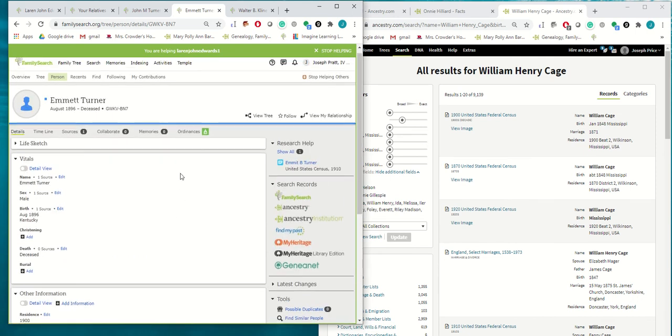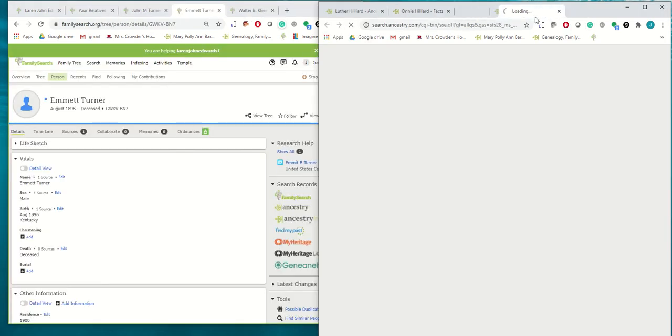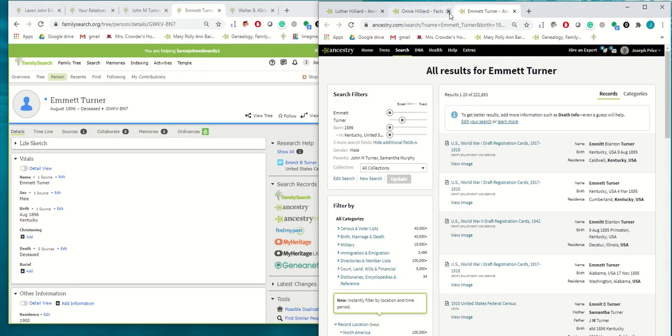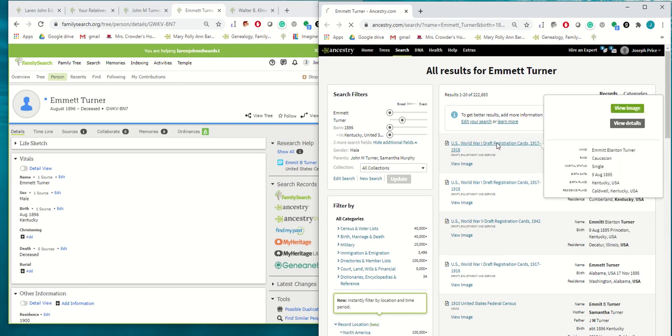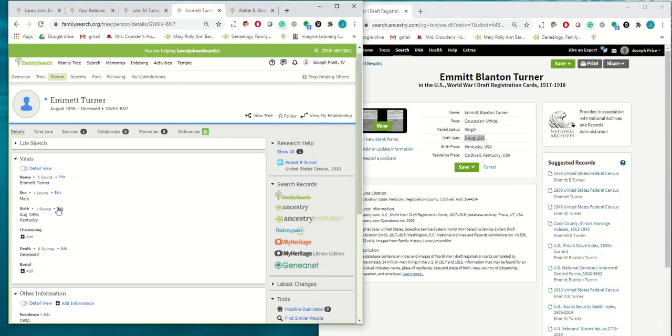Okay, so now what we're going to do is take a look over at Ancestry, and you need to have an Ancestry account to do this, and you need to be logged into Ancestry. But notice that once I hit that Ancestry button, it pre-populates the search fields, and now I start to get a lot of records for that person. So here's actually kind of a cool record, because you can see now I can get his exact birth date.